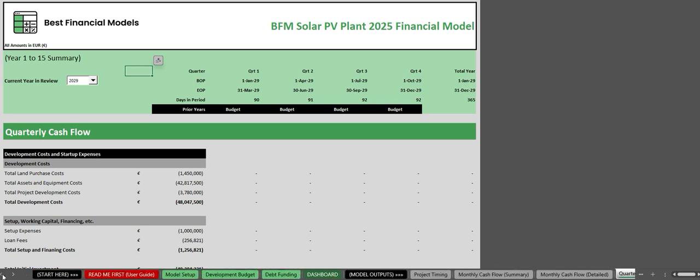So I trust this video walkthrough provides you with more than enough information to see the functionality of this template, and also for you to get an understanding of the template that you will be purchasing.